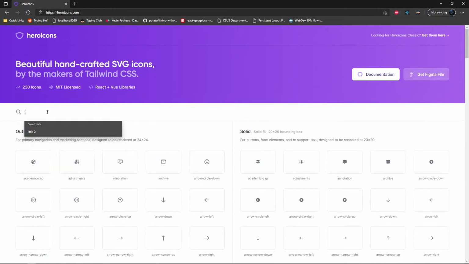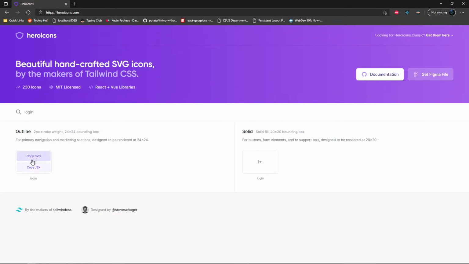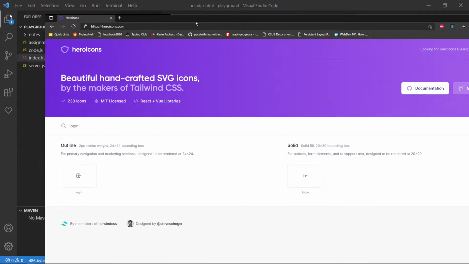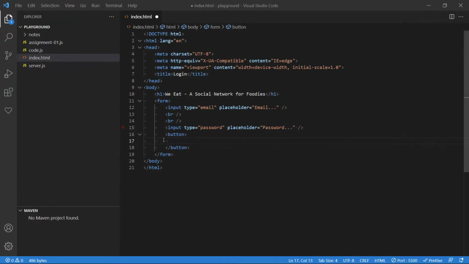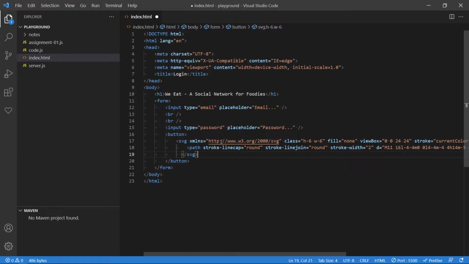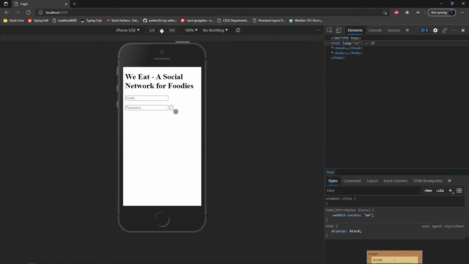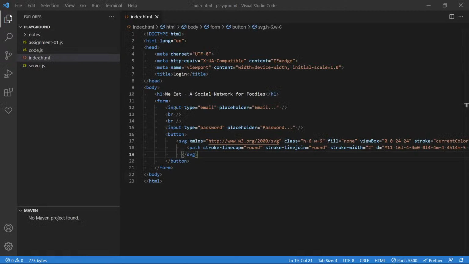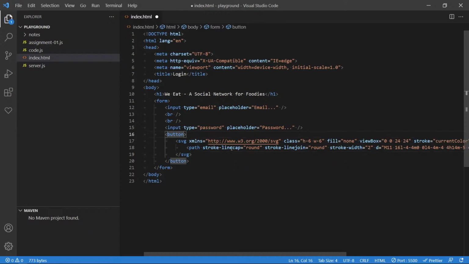So let me type in something like login. Beautiful. Copy SVG. Now we have a beautiful icon. I'm just going to paste it in here and it's ready to go. Boom. Okay, I believe I have to give the button a width. Sorry. Let's do 20 pixels.